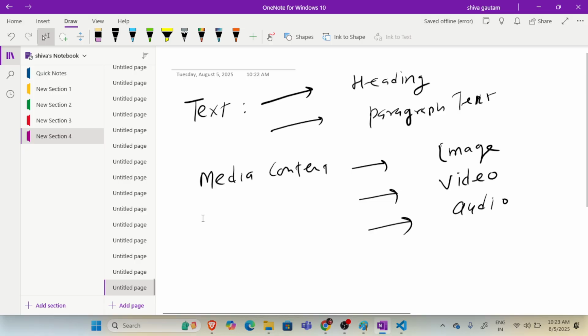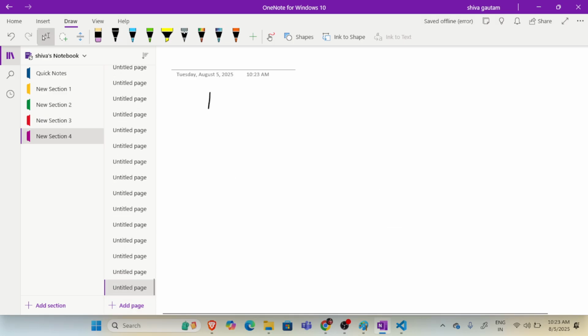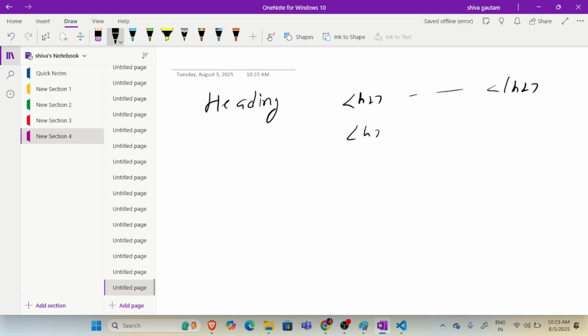The HTML provides separate tags for heading. Okay, so for heading it provides H1 to H6 tags. H1 means larger text heading, H2 means their font size will decrease, and after that H3, and after that H4, H5, H6. So these are the heading text.